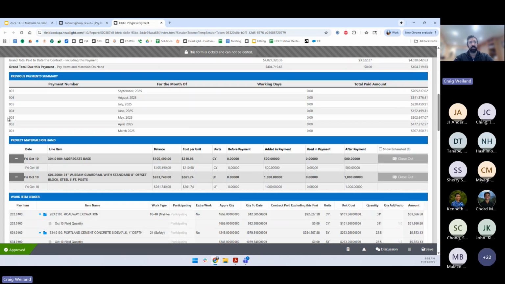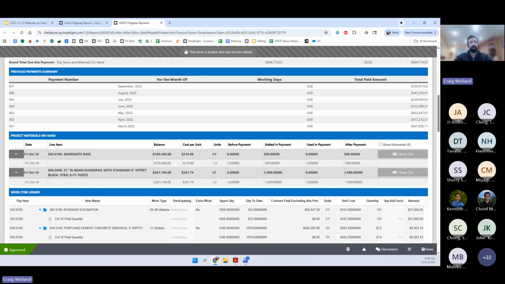But there is this new section here now just below where it shows all of the project materials on hand to date, including new entries. So this was the first instance of materials on hand being recorded on this project, and it shows that I put it in for October 10th, and I added a total quantity of 500 for this item and a total of 1,000 for this item.